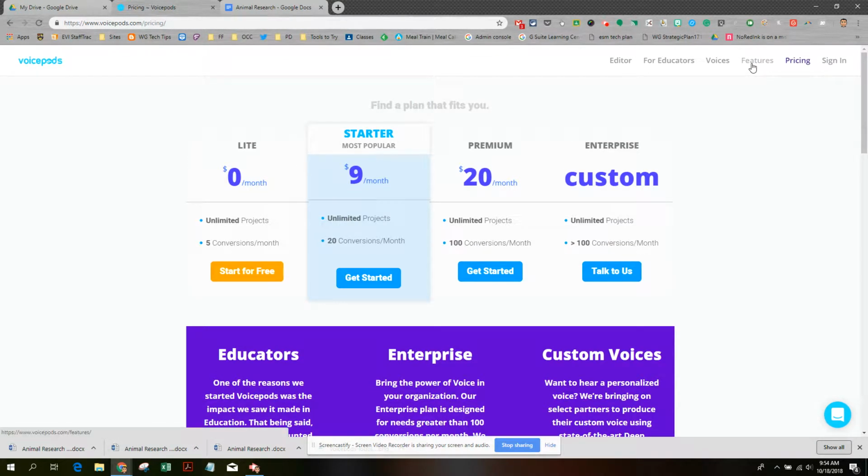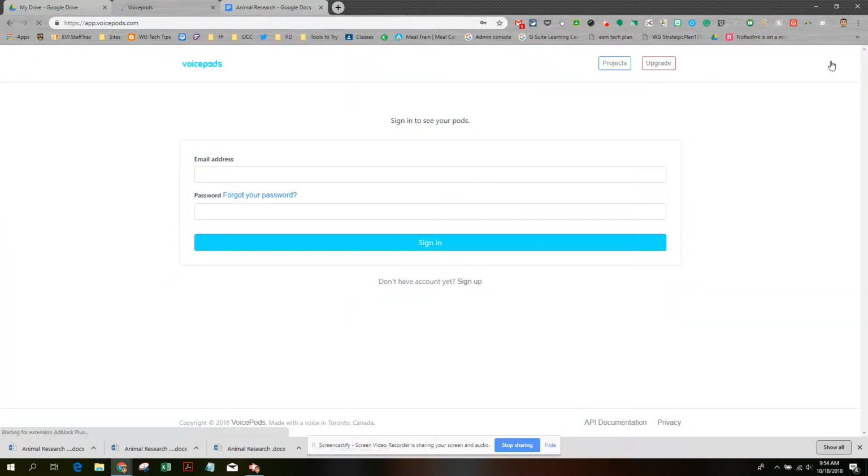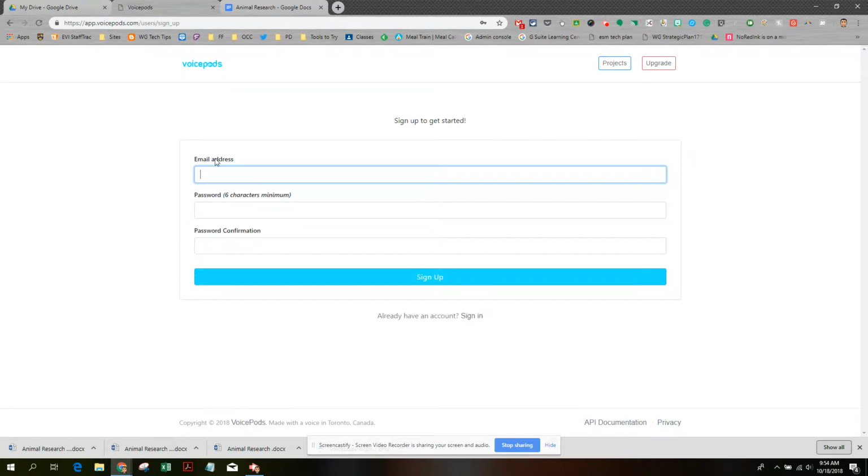As far as signing in and creating an account and so forth, if we go to the sign-in page, again, I already have an account, but I'm going to start with a different account because I already used my limit for the month. So I'm going to sign up, and it's simply a matter of putting in an email address and creating a password.